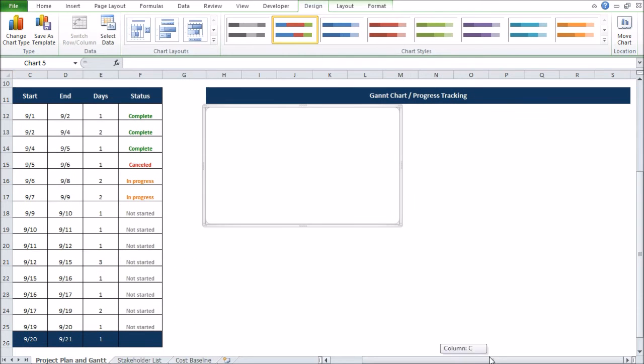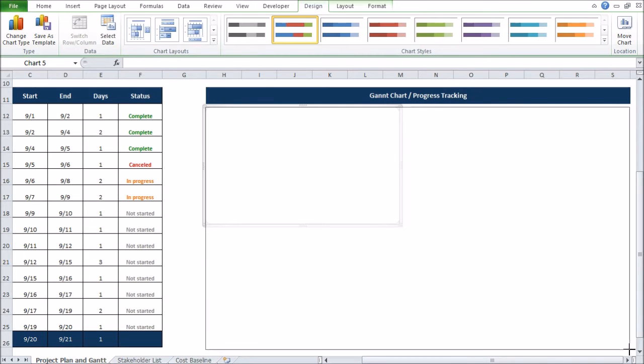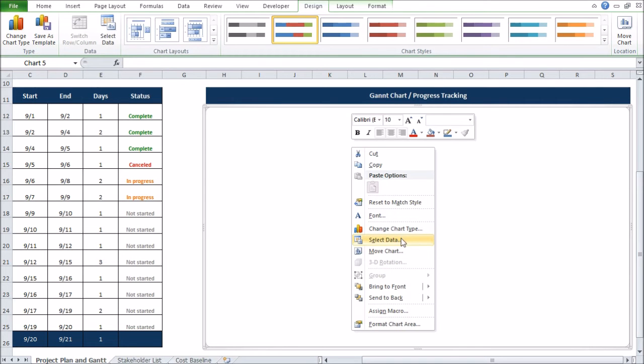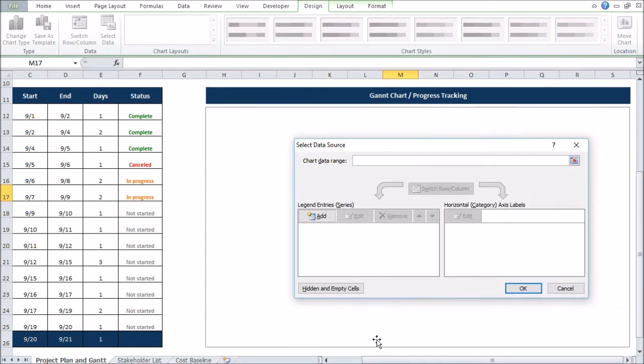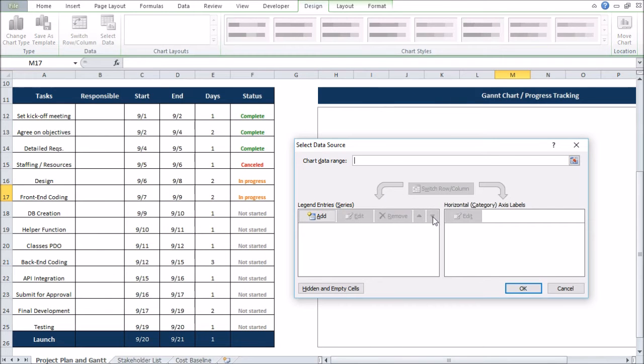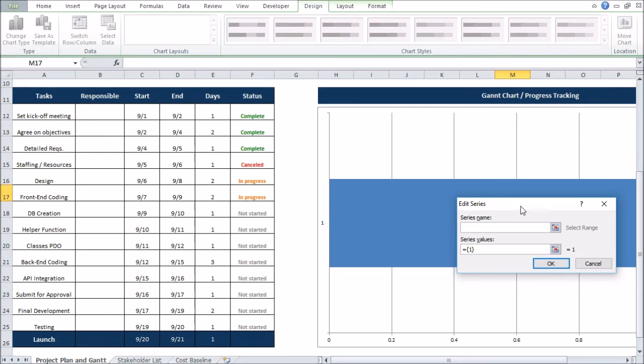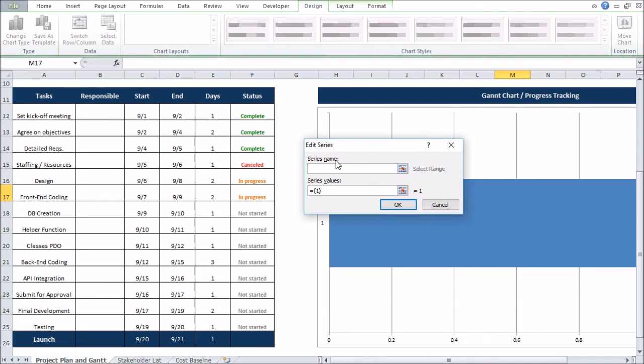And you might want to resize this a bit. Great. So next thing we do, just right click and then click on Select Data. All right, and then we want to select some data here. The first data we want to select is the start date. So we're going to click on Add. Here it says the name of the series, and the name of the series will be Start, so we just click on Start.